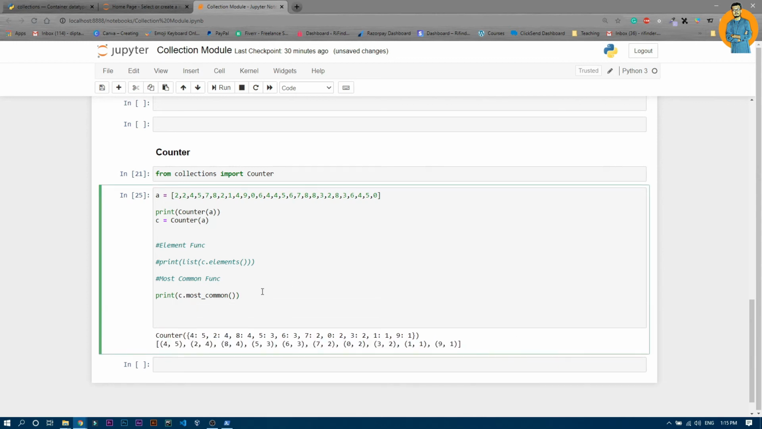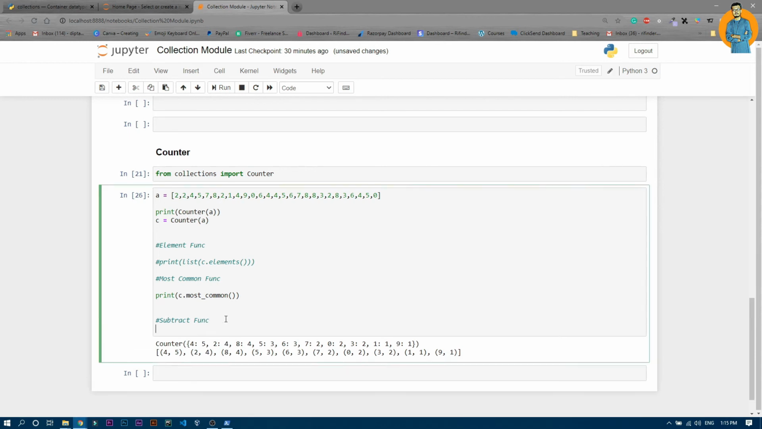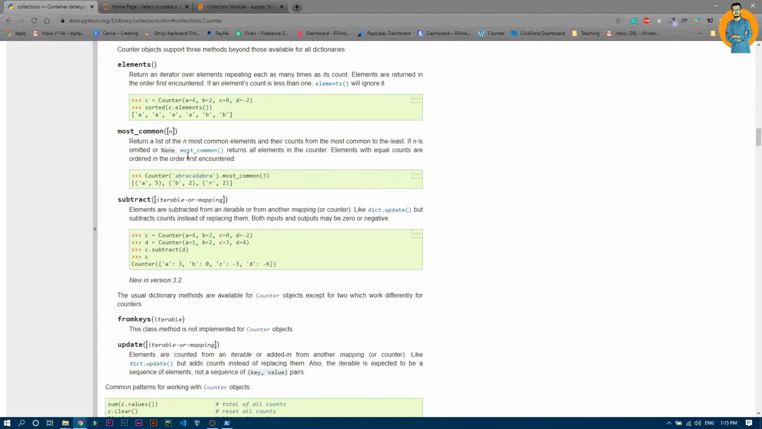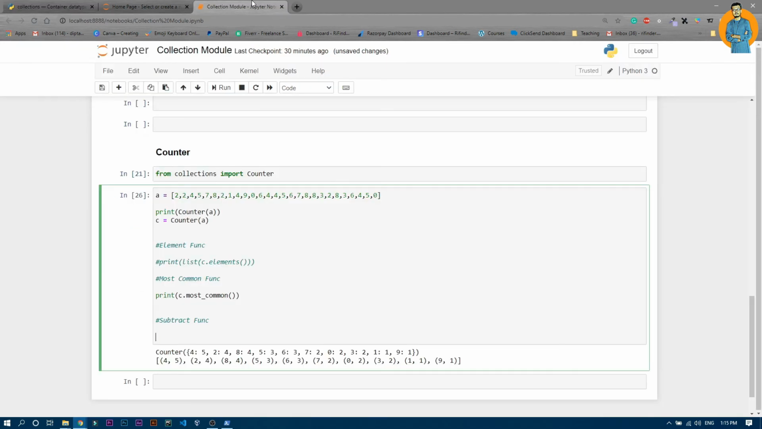Now there is one more thing, that is the subtract function. Assume we have this 4 for 5 times, but you want 4 for 3 times, so we can just remove 2 of the 4s from the actual list. Let me make a variable called s, which will be subtracted from a, and that will contain a dictionary. When you printed the counter, it is basically a dictionary.